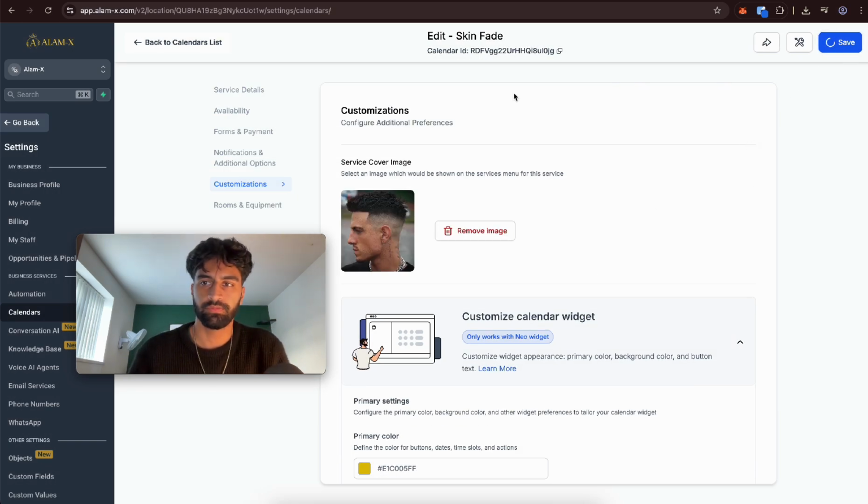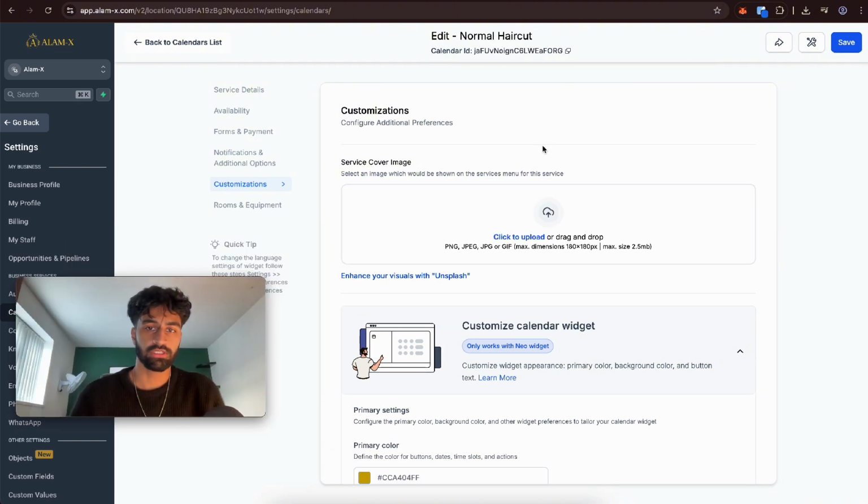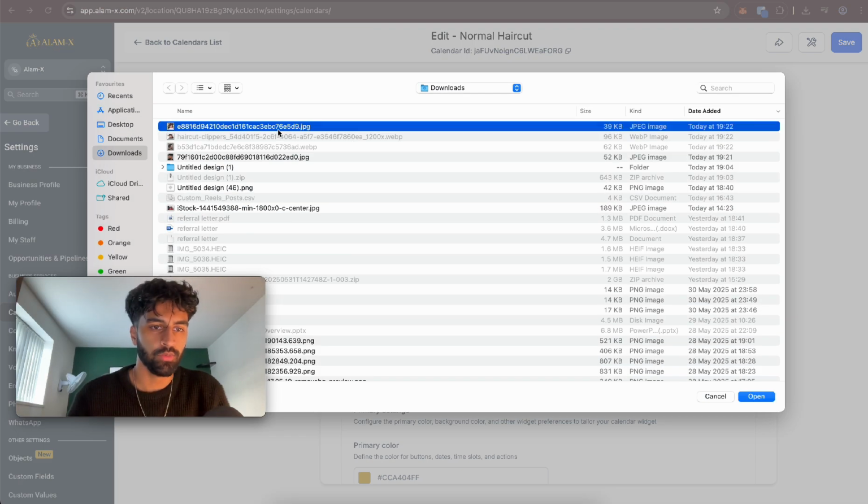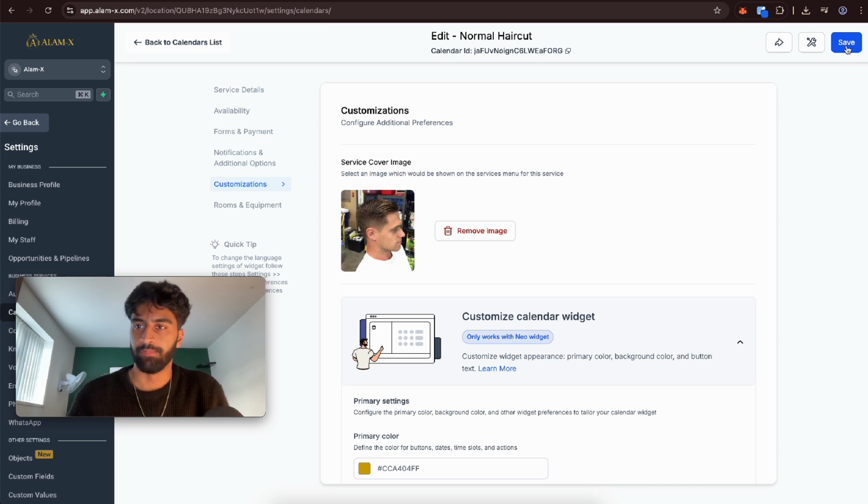Okay, press save. Now let's go to our normal haircut calendar. Let's go to customizations. Let's add our normal haircut in here and press save. Now let's have a look at how it looks in the group setting. Okay, let's do that now.